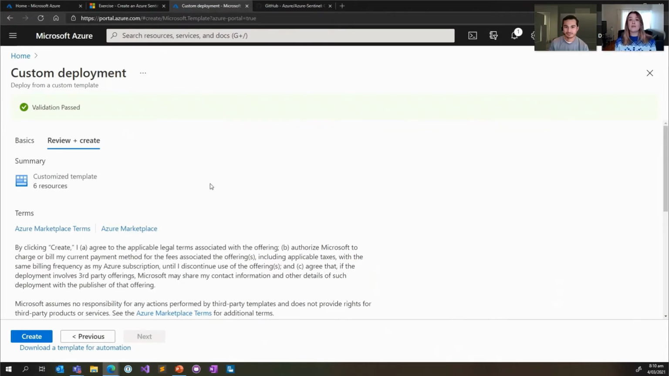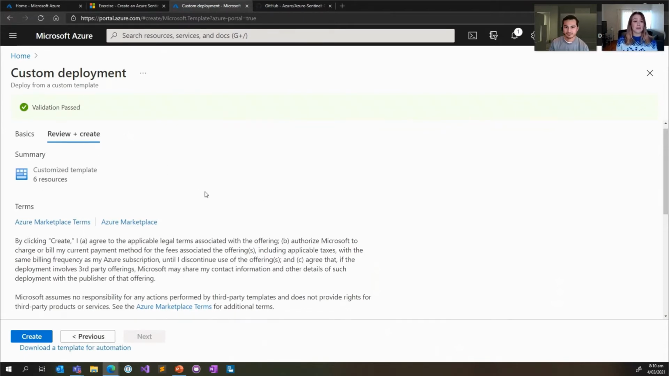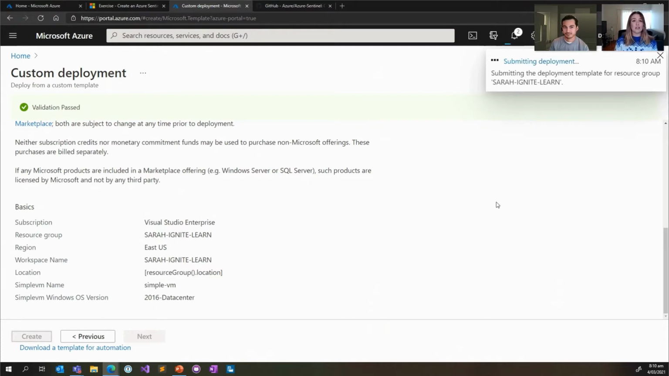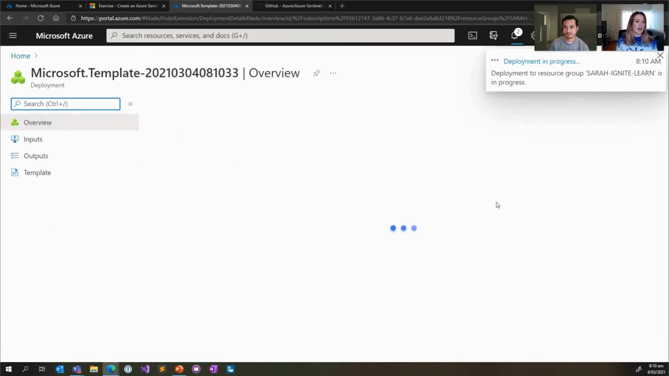So like we do with other Azure resources, the validation has passed there. And it's given me the parameters that I've entered here, and I'm going to click create. So whilst that ARM template's just deploying, Jordan, do we want to go into the other objectives that we have?